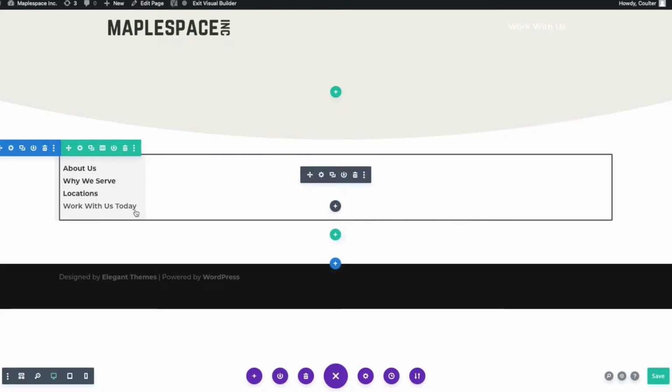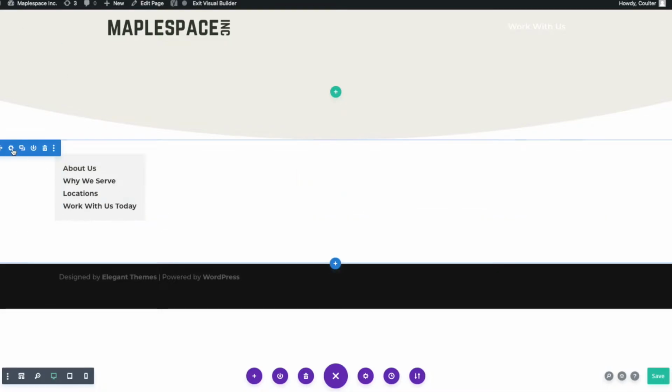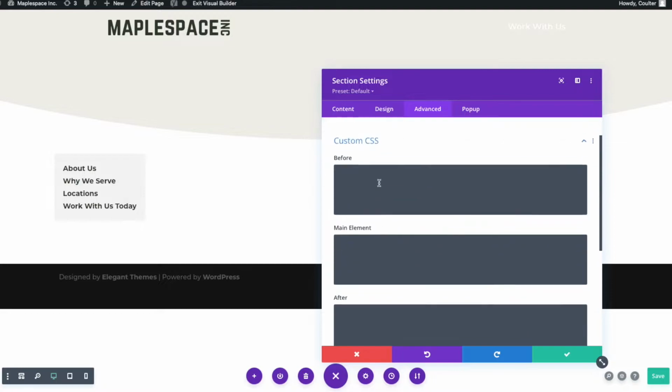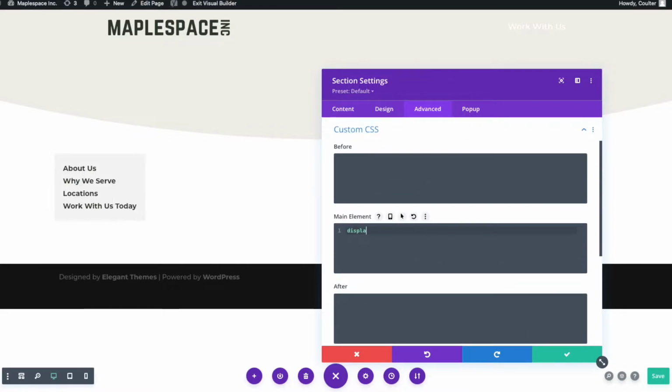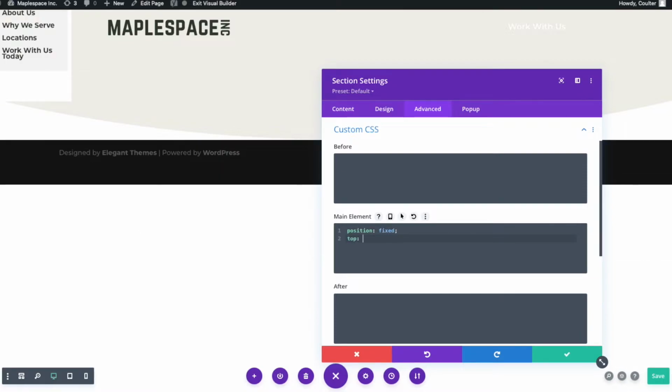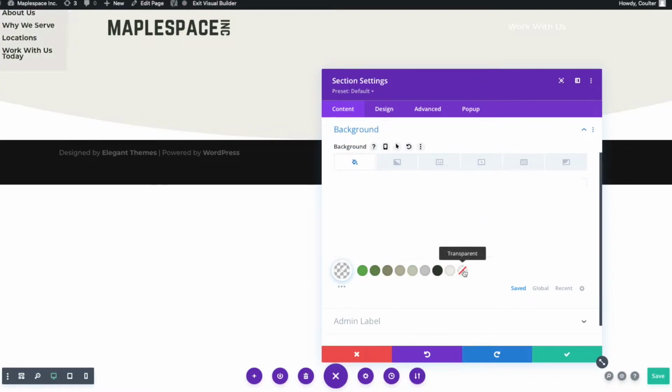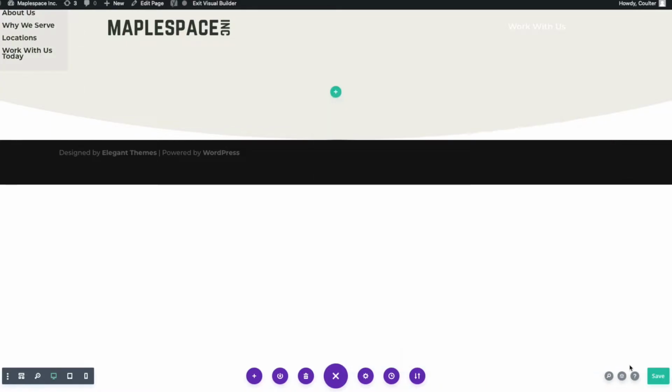Now, to move us forward, let's get this up in the top left corner. So to do that, we're going to go to the section settings, and we're going to have to override the section a bit. We're going to start by saying position fixed, and then top is already going to be 0, but we're just going to set it anyway. Left is going to be 0, and then I want to make sure that the background of the section is set to transparent. Save.